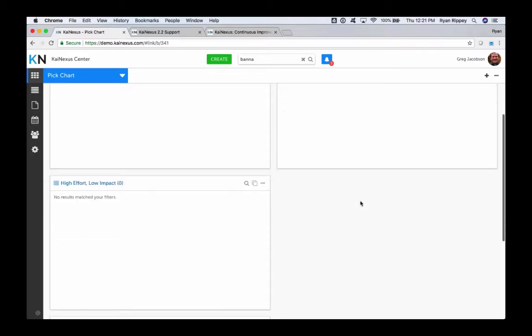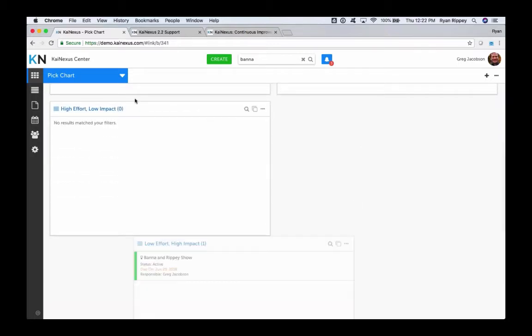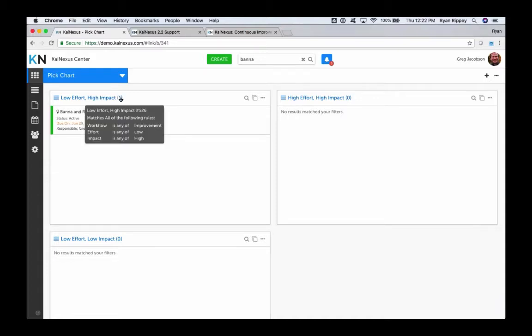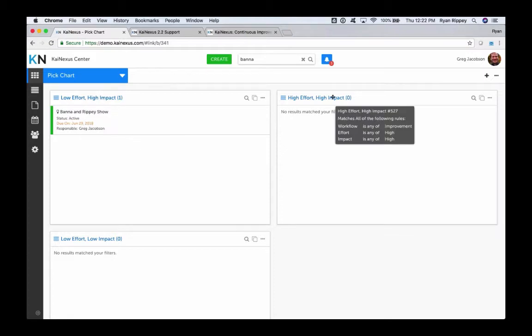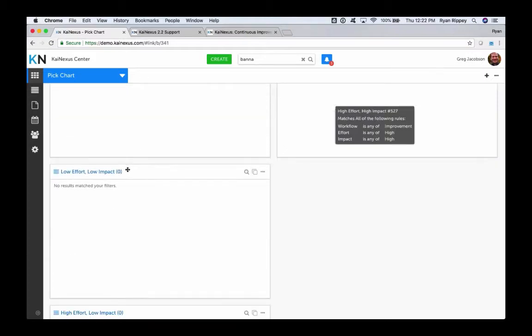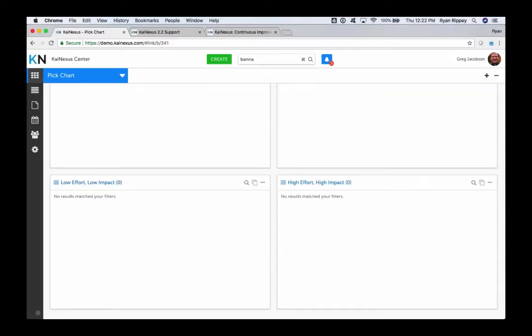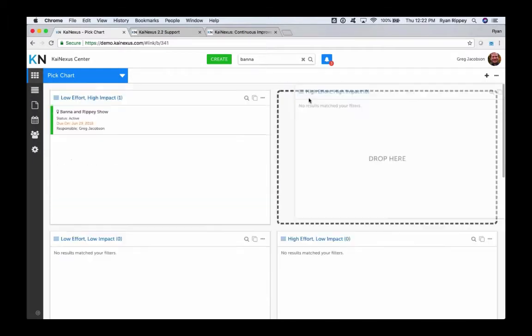So taking a look now, we have our 4 cards. We can come in here and order these appropriately based on our pick chart. So we'll have low effort, high impact here in the top left, maybe a high effort, high impact in the top right, and have our low effort, low impact, as well as our high effort, low impact. Oops, let's move this up.